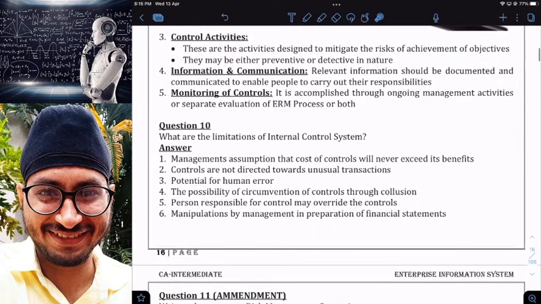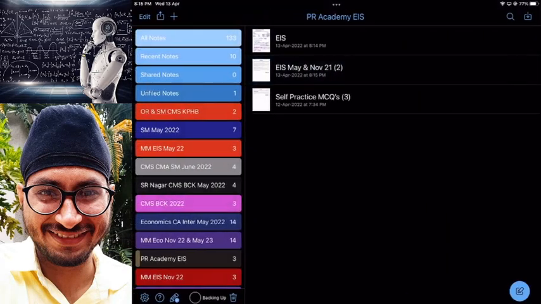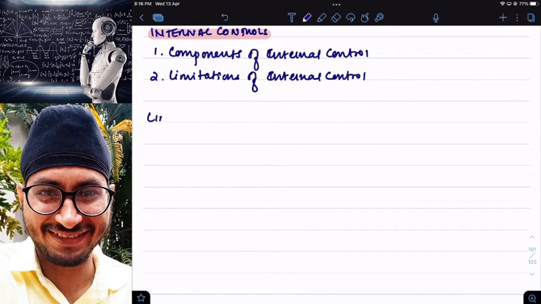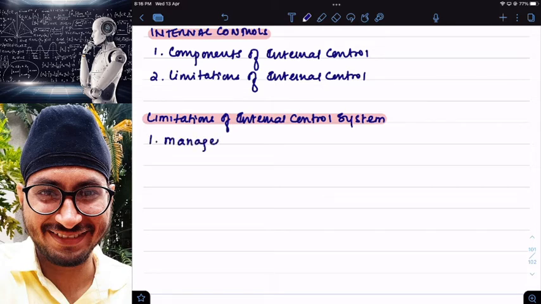Now, the next concept we have is question number 10, that is limitations of internal control. Important concept. Limitations of internal control system. Clear? Limitation number one, management's assumption.